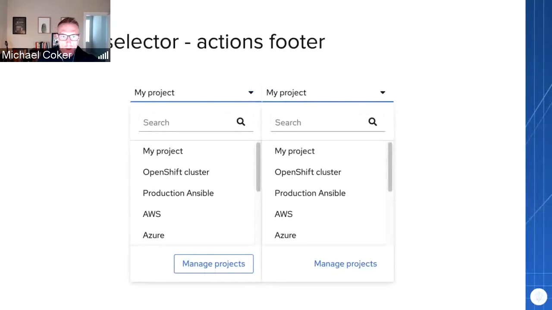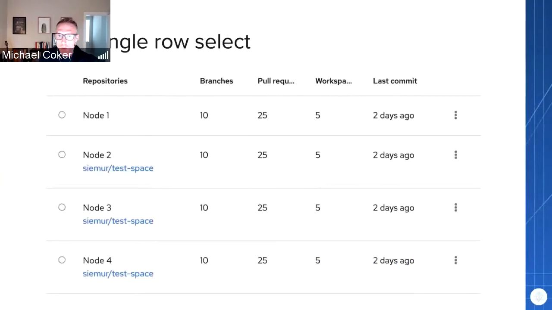It's an actions footer. And so you can just specify your footer element here and then put what you want in it. Specifically, it's designed for placing actions. In the table component, we've added the ability for single row select. So you would have multiple row select with checkboxes already, and this extends that to single row with radio buttons instead.